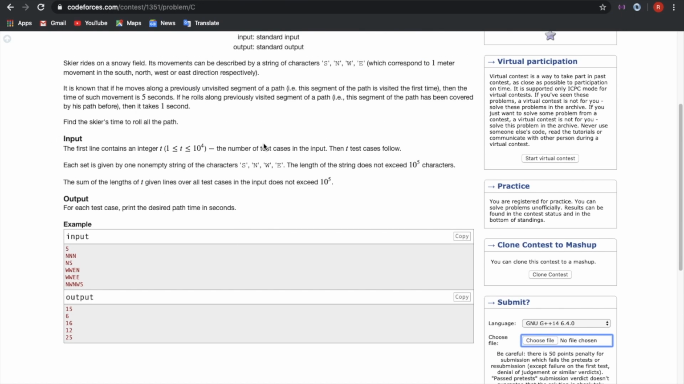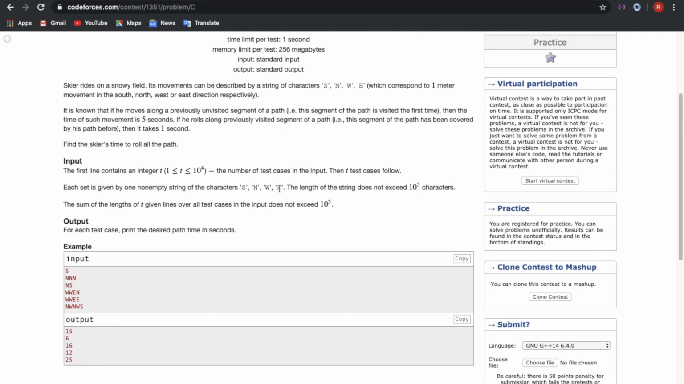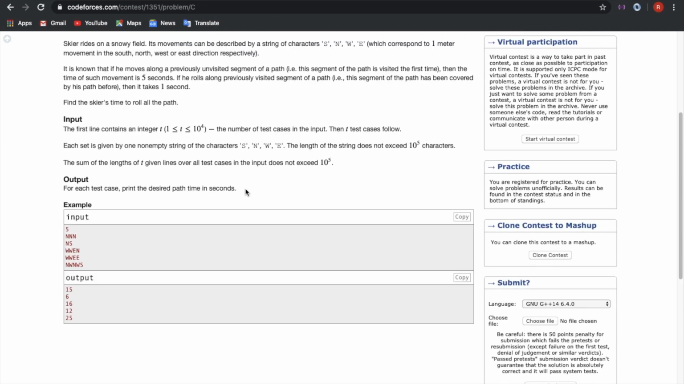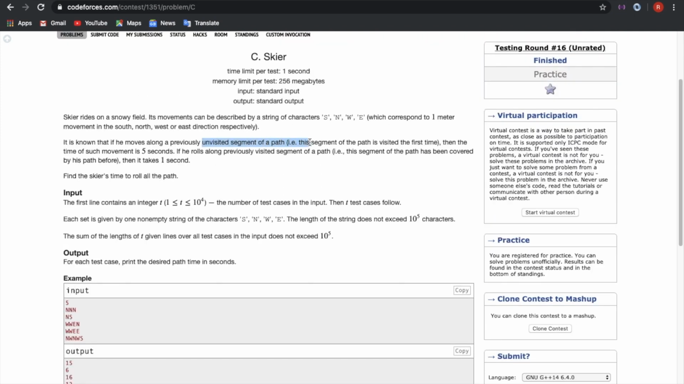Okay, so this is a test case. The number of test cases will give a string consisting of S, N, W, E, that is south, north, west, east direction. So if the coordinate is visited, then it will take only 1 second, and if the coordinate is not visited, then it will take 5 seconds. Sorry, 5 seconds, and it will take 1 second. My bad.